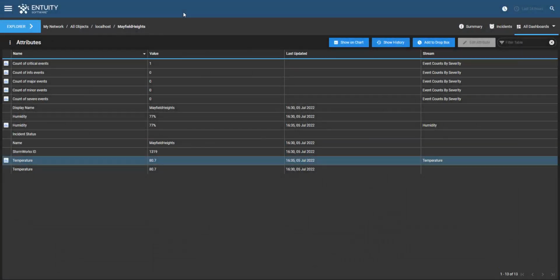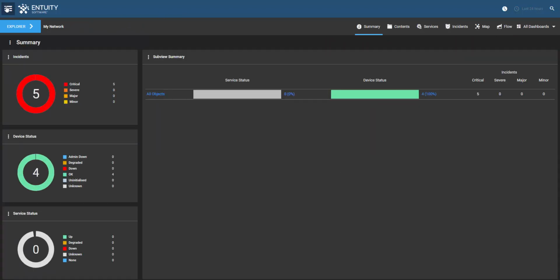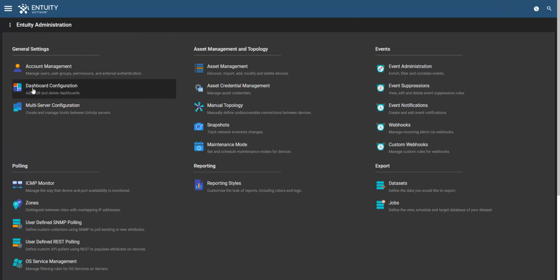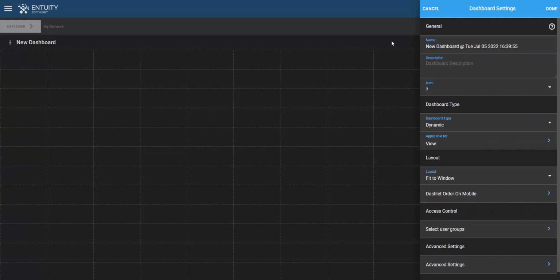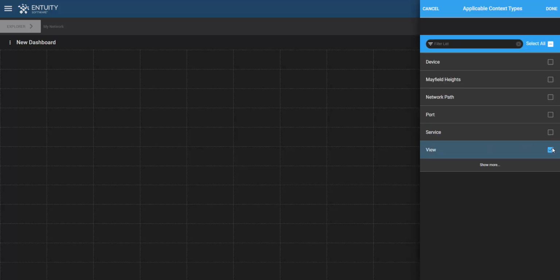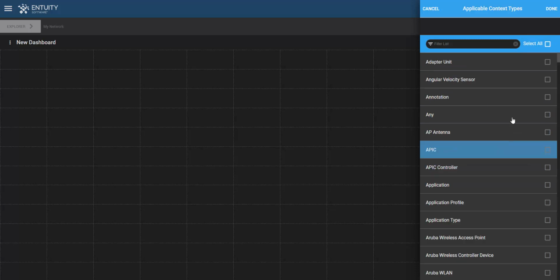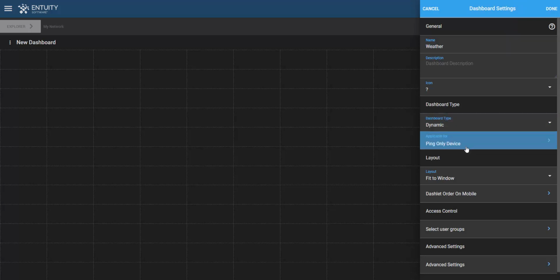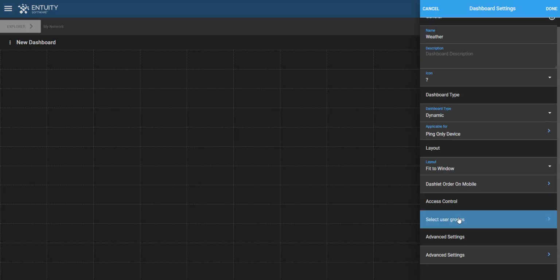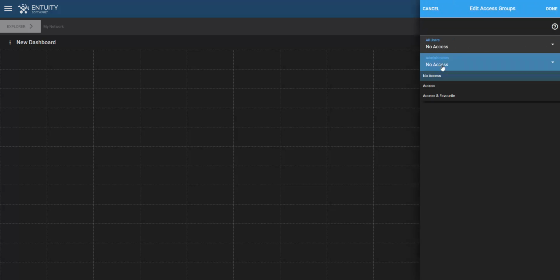I'm now going to create a dashboard to take advantage of these new metrics. I'll use the dashboard configuration and create a dashboard. Let's call the dashboard Weather. And I'm going to make this dashboard applicable not to a view, but to a ping-only device. I'll assign it just to the administrators group for now. And let's make it a favorite.